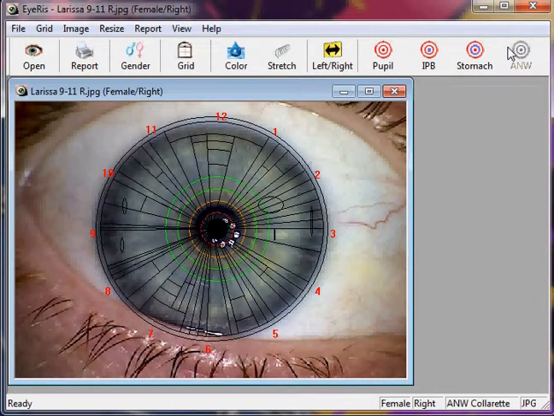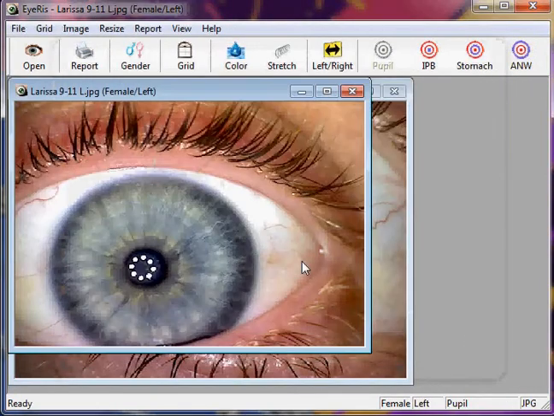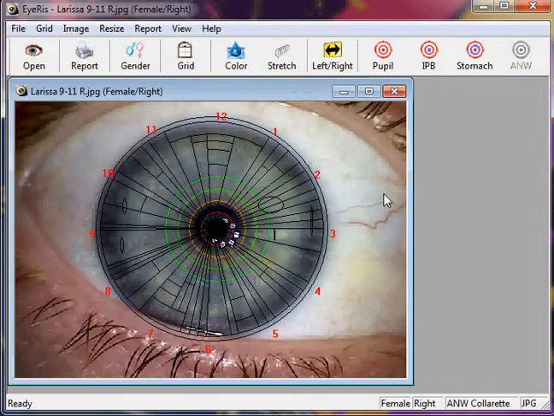So the next image we want to place the grid on is obviously the left eye. So we just click on the open button and we go Larissa left and open. As you can see, this image has opened on top of the other image. Because I resized the previous image, you can actually see it. But if you click on the other image, it looks as if the other image is hidden.